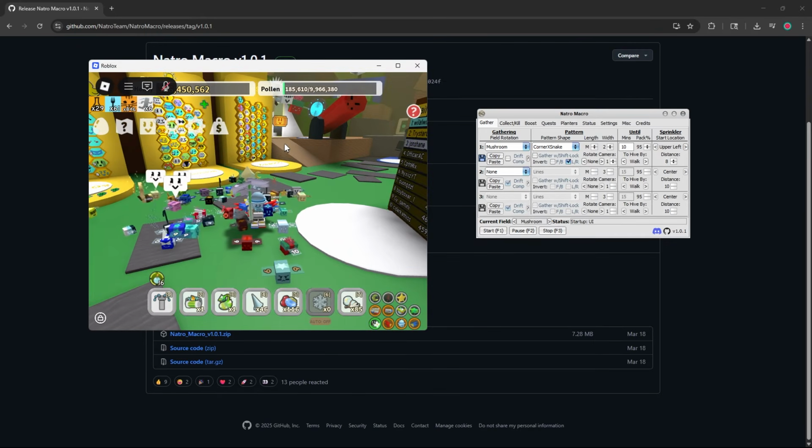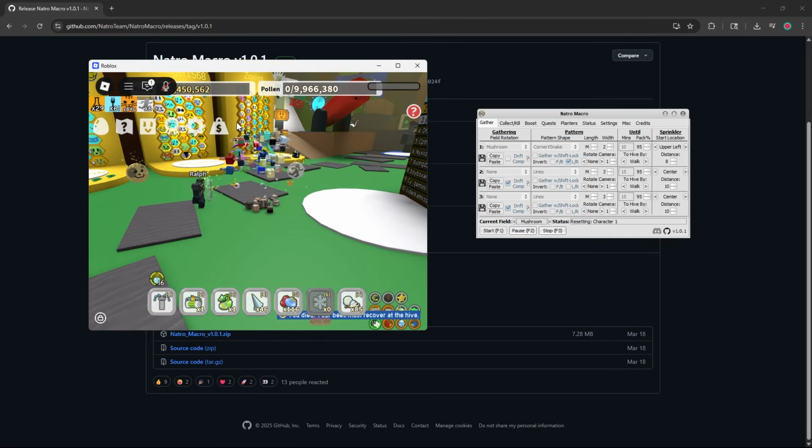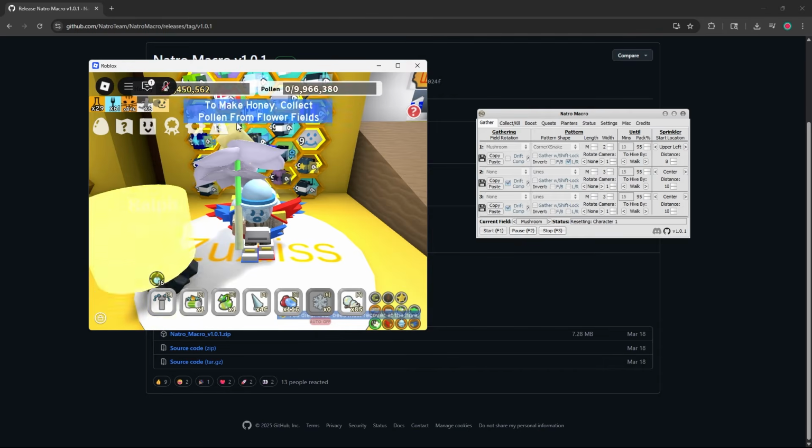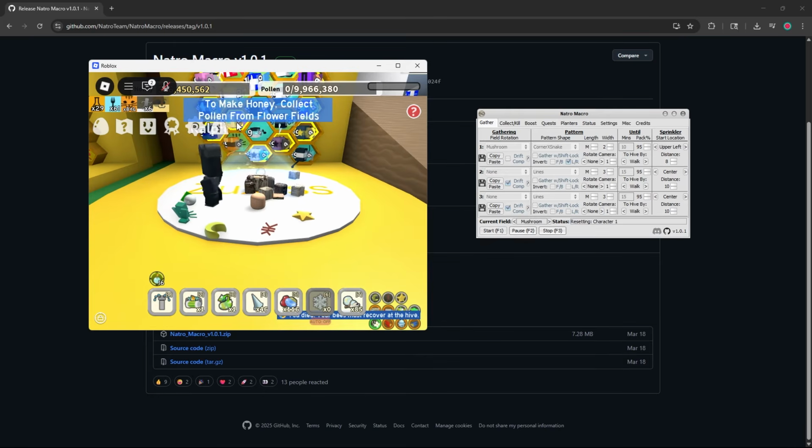I'm going to go ahead and click F1 here. It's going to reset my character and bring me back over to my hive. Then it's going to walk me over to the mushroom field and start farming over there. You will see that working in a second. I believe it's going to reset one more time, and then it is going to start walking over there.